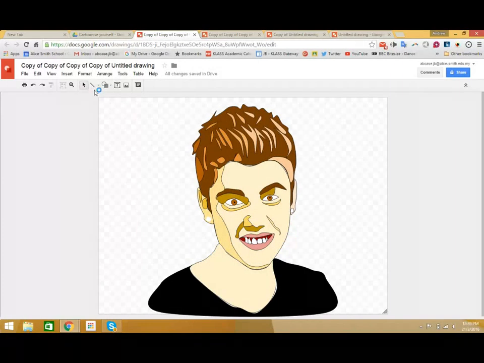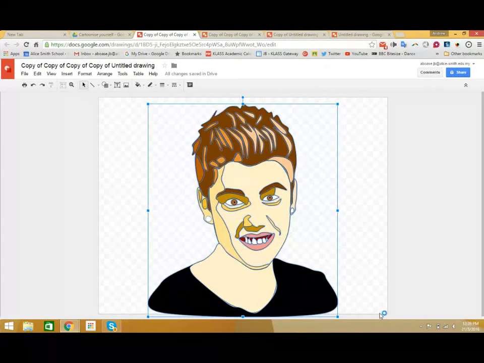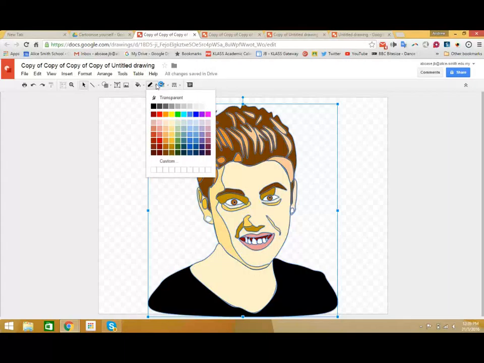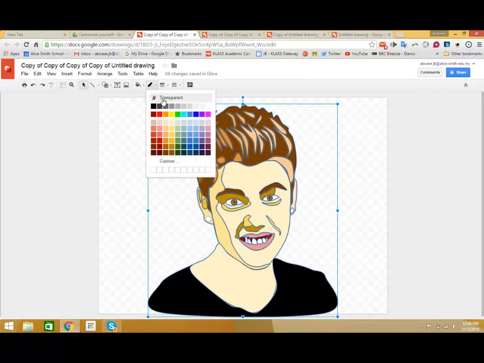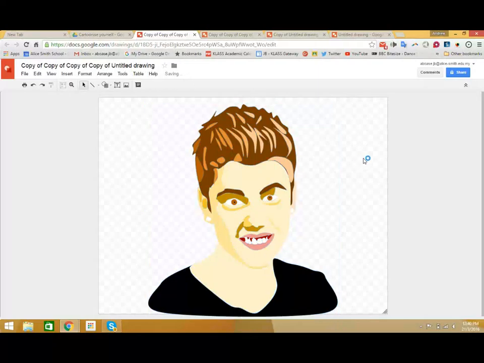So what I'm going to do is select the whole thing like that. Everything's selected, all the shapes, and then I'm going to get rid of the lines. So I'm going to line color up here at the top, line color, and I make them transparent. Come off, and then I'm left with this cartoon.